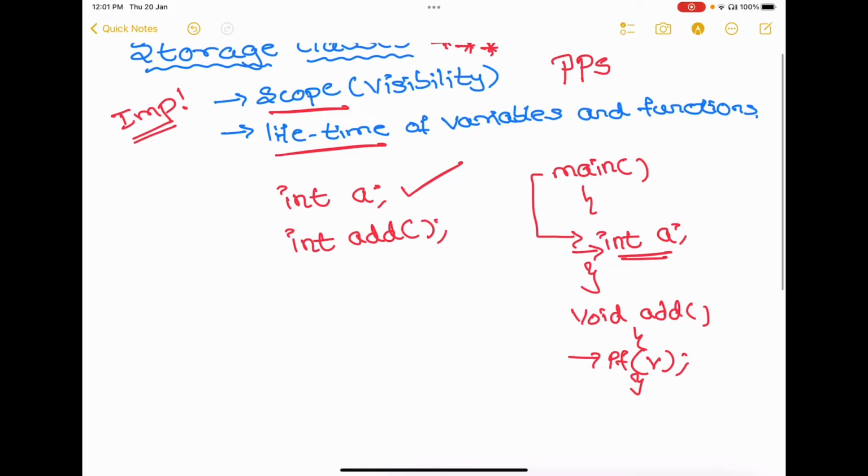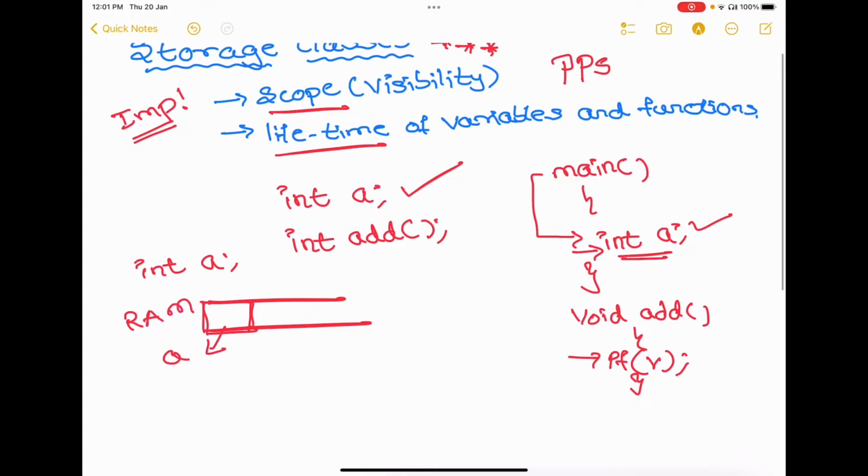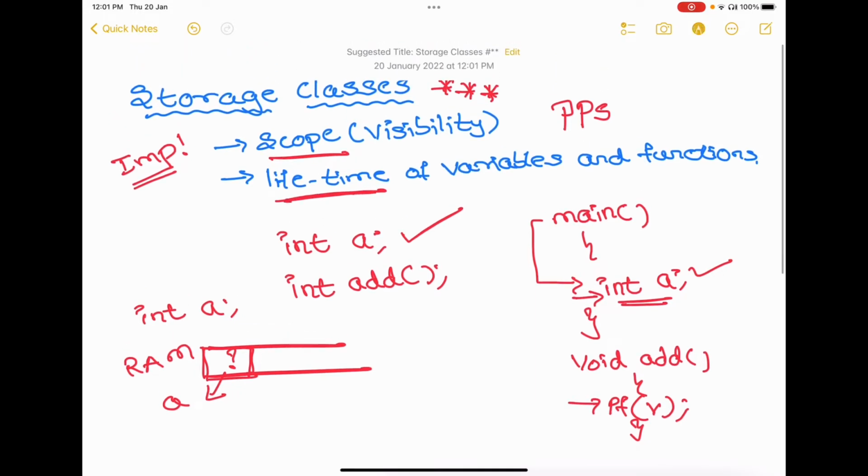Lifespan is how long will this variable a remain in our RAM? Whenever we write int a, 4 bytes of memory is allocated for the variable a inside the RAM, random access memory or your main memory. How long will that a remain there? Even after the execution of the program, when we terminate the program, will a still be here or will a be removed? How long should it exist? All these things will be specified using the lifetime of the variable, and scope will show who can access it and how long. So these are the two main concepts.